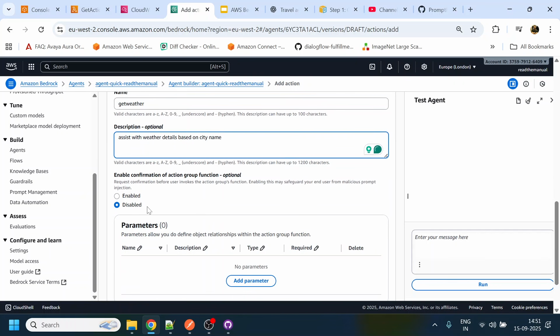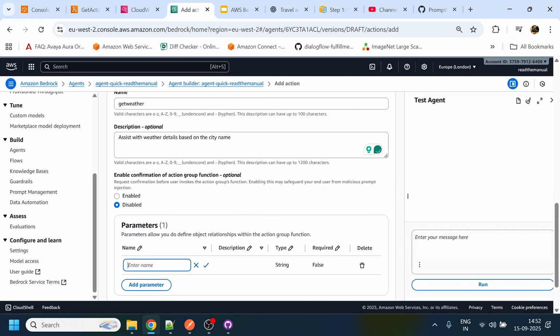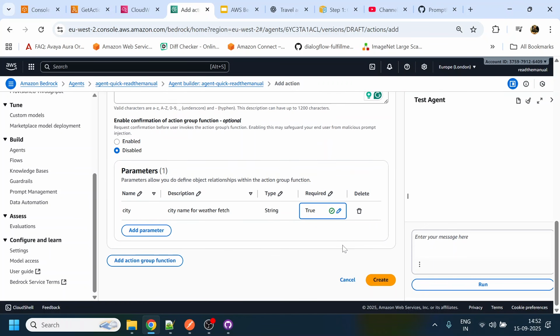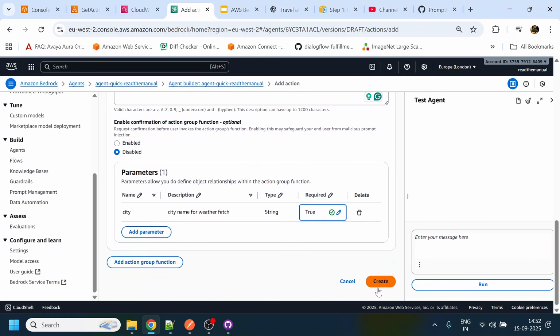Now over here we will pass the parameter, right? The parameter name we need is city, so that we will be passing the city name for weather fetch, something like that, right? It's a string, and we require it, yes we require it, otherwise how will it know? Completed, and we will click create.